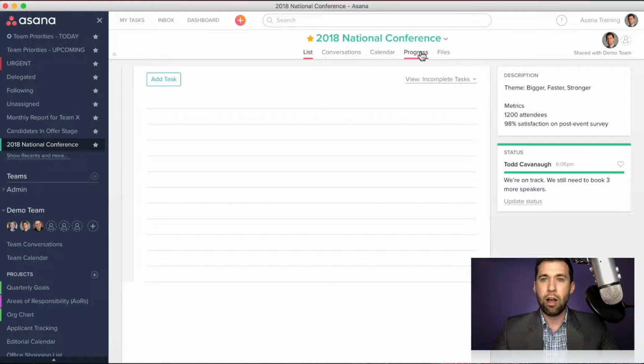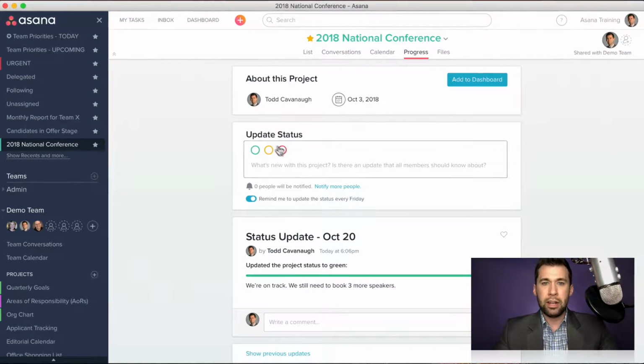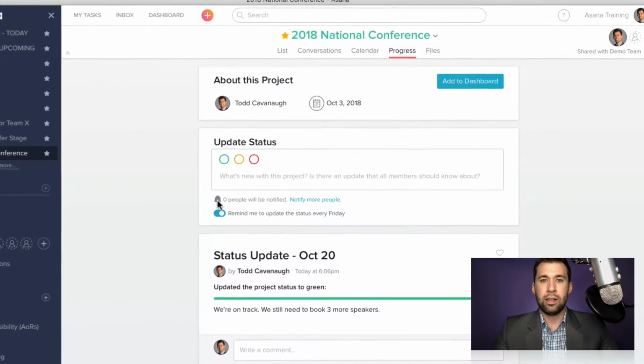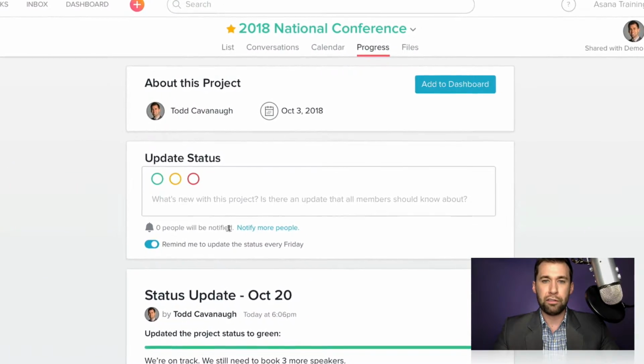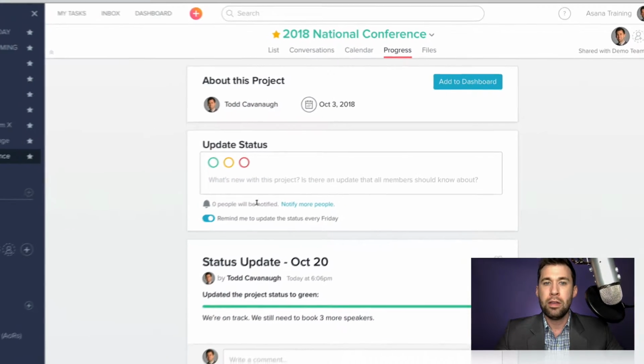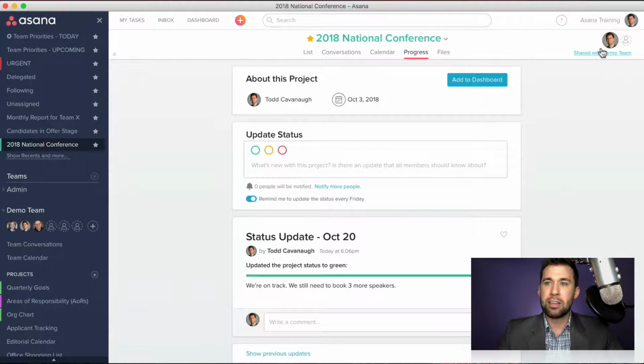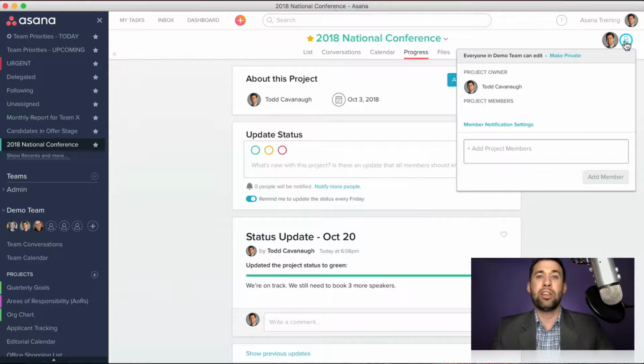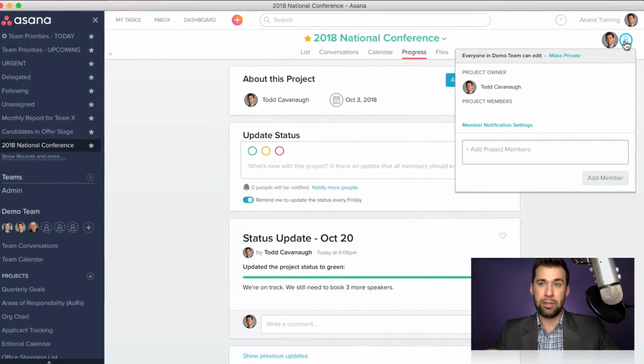Now I'm going to go back to the Progress tab. And underneath this, we're going to see it says 0 people will be notified. Well, normally I want someone to find out. If I'm taking the time to give a status update, someone should be notified, right? The people that will be notified are project members. Now, to be a project member, that's going to be up at the top right. You can add more project members.